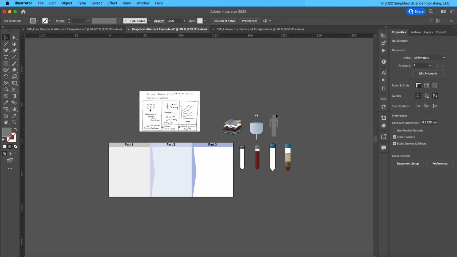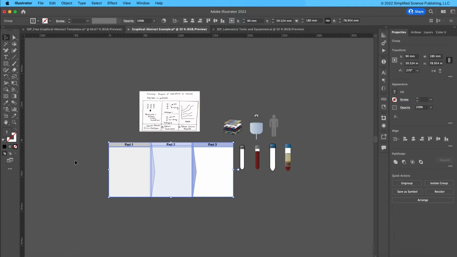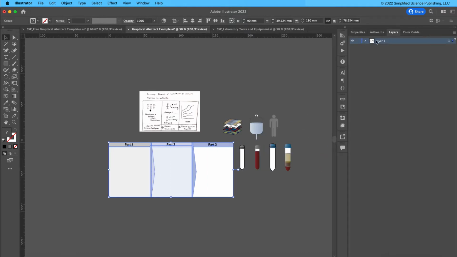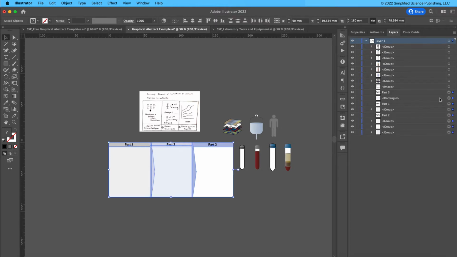After adding the images, the next step you want to take is to customize the text, sizes, and color of the graphical abstract designs. So let's start with the text. I'm going to take the graphical abstract background, and if you can see, this is in one grouped layer. For this initial rearrangement, I'm going to ungroup the layer using Command-Shift-G. So I just ungrouped that layer.